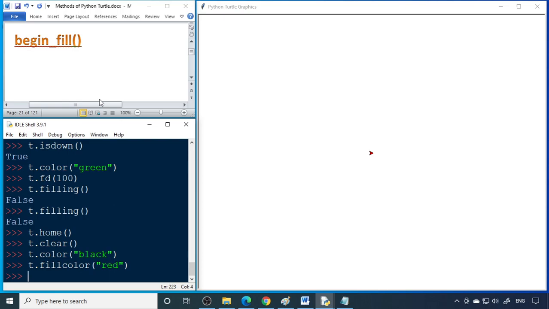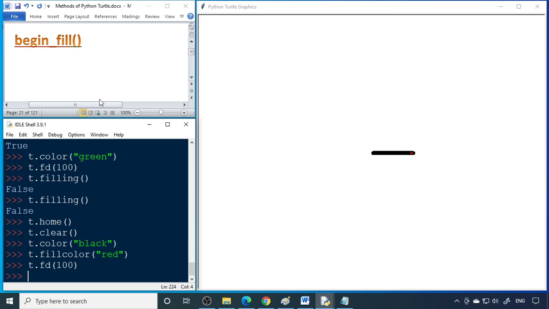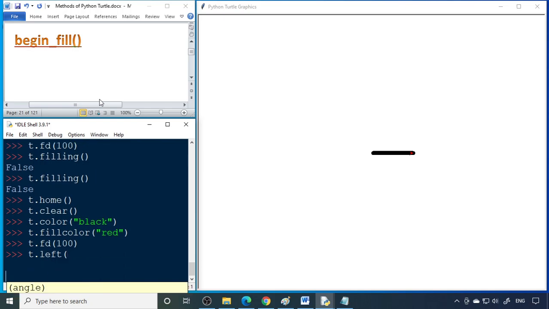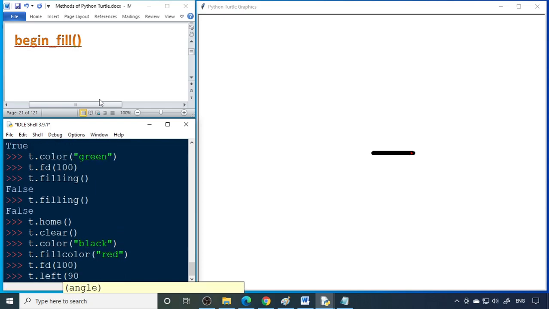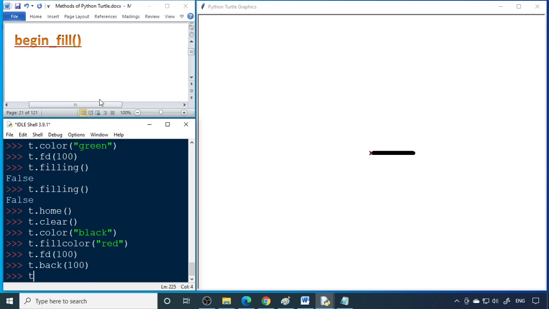So now t dot ft 100. Okay, so pen color is still in this thing. So t dot left 90. Sorry, we have not specified the begin fill. Okay, we can specify now also. So this is back 100. T dot clear.